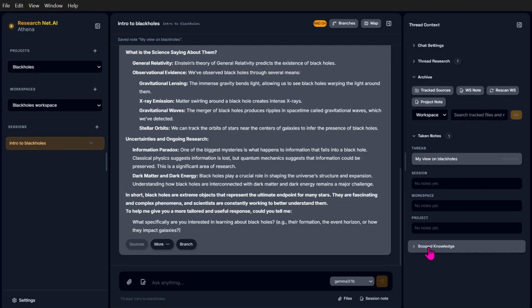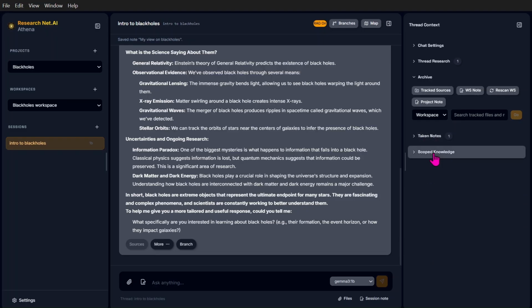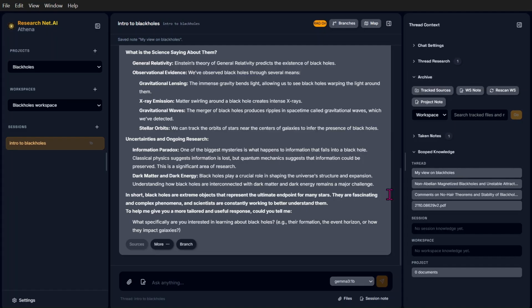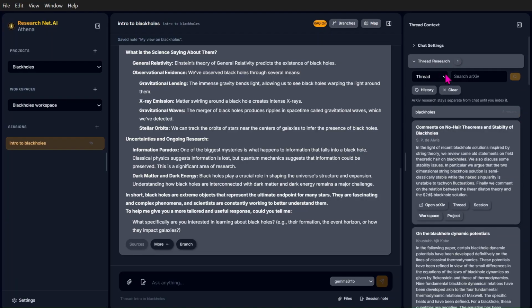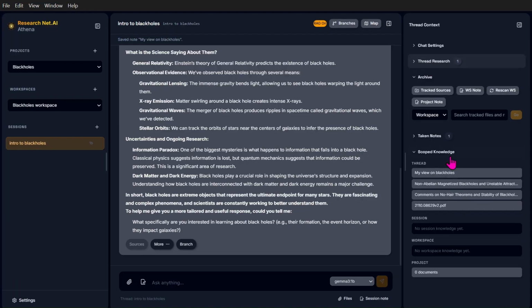Now there is this scoped knowledge feature. This basically shows all the knowledge that was added for this thread, for the session, or for the current workspace, or for the current project. So you can click and see what was added. Remember, we did some thread research and I added some arXiv papers. Those are added over here. Because we added them in the thread, that's why they're visible in thread. We added some files from the file upload. That's why this PDF is also here. And we created some notes. So that's why the note is also here.